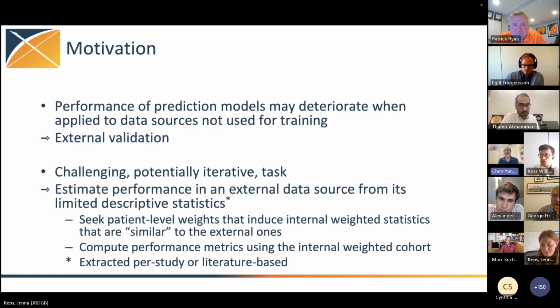As Jenna already mentioned, when you train a model on your internal data and then take it to external databases, you often see a decrease in the performance of these models. That's the reason you need to externally validate models, to make sure they're actually working in environments other than yours. This task of external validation is often challenging, even with harmonized data as we often have. And in some cases, you have to do it iteratively when you want to find the best performing model.